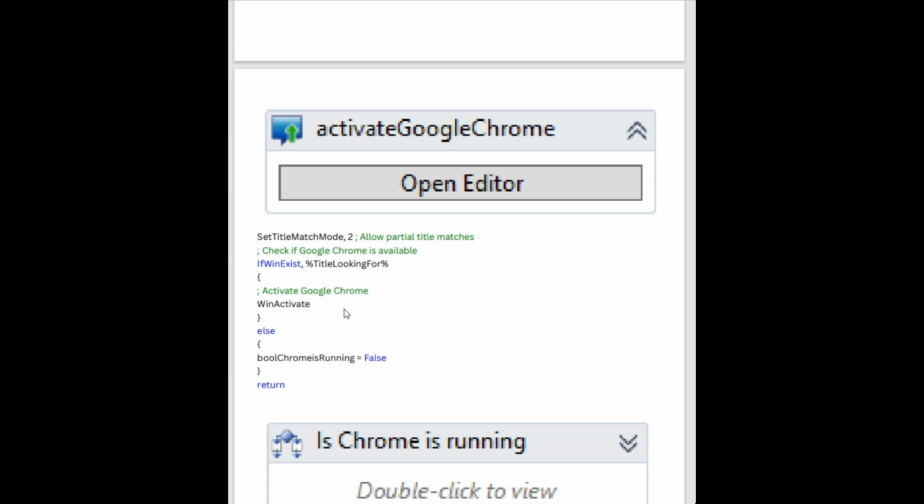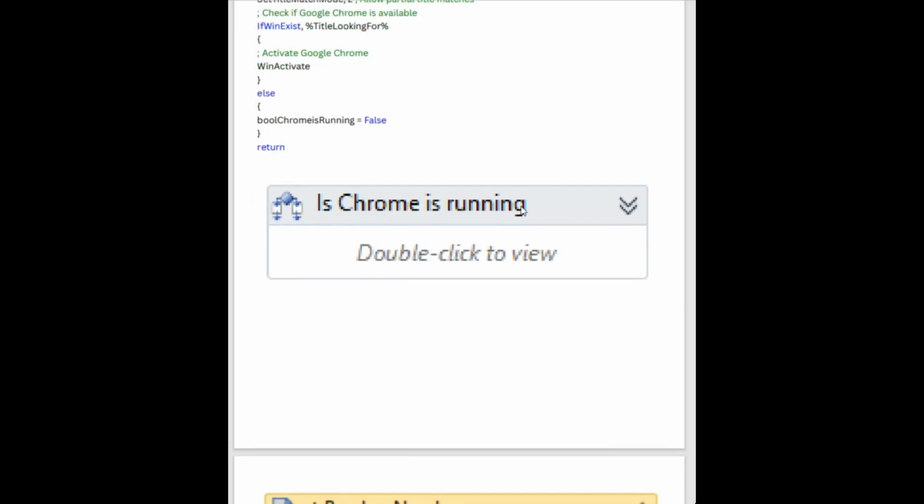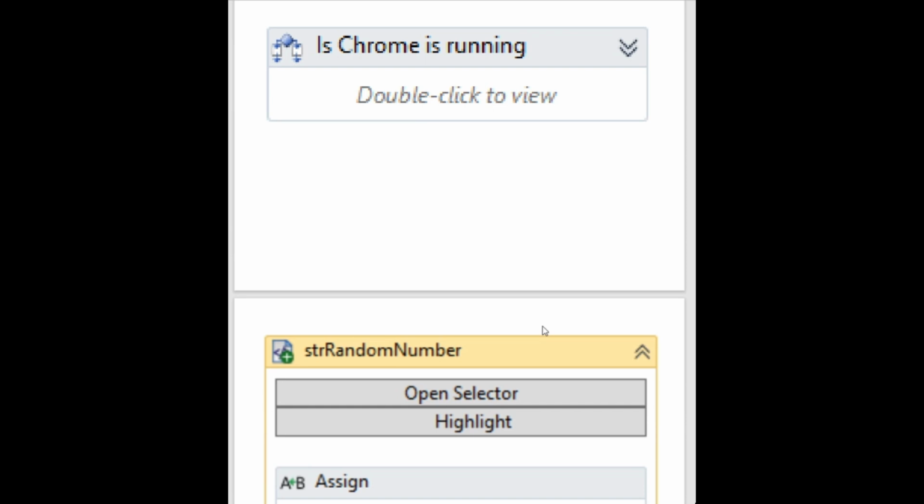Is Chrome running? This activity takes care of Google Chrome not being found. There is an activity that will exit the automation with an output code. The name of this activity is called throw business rule exception.